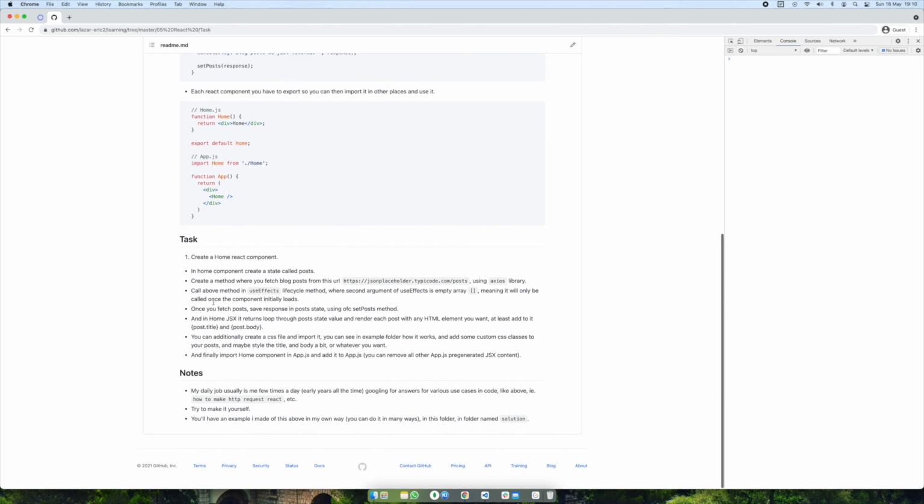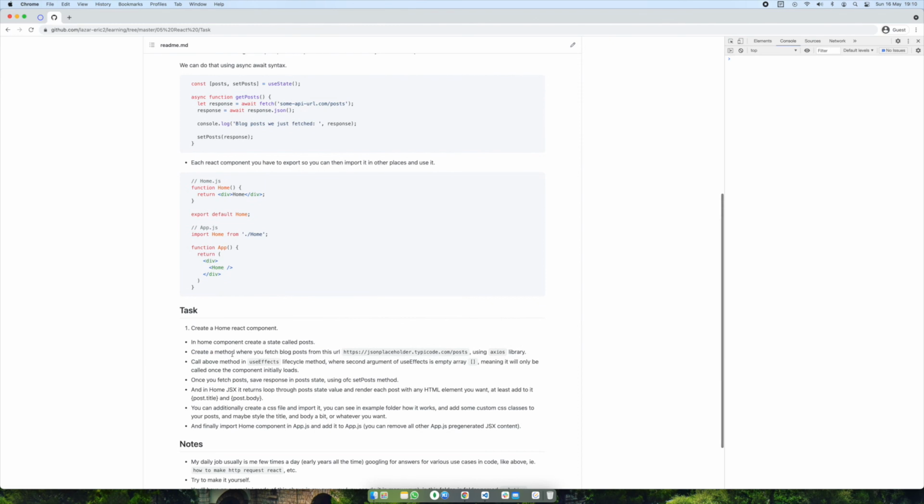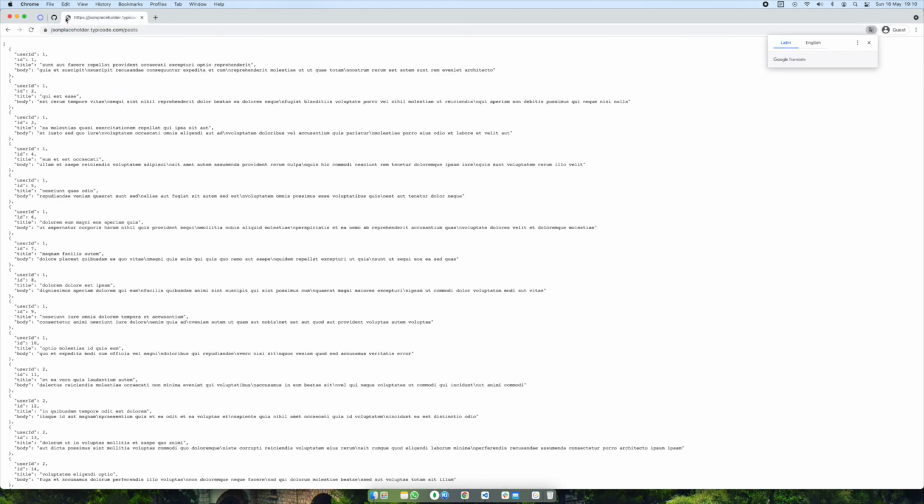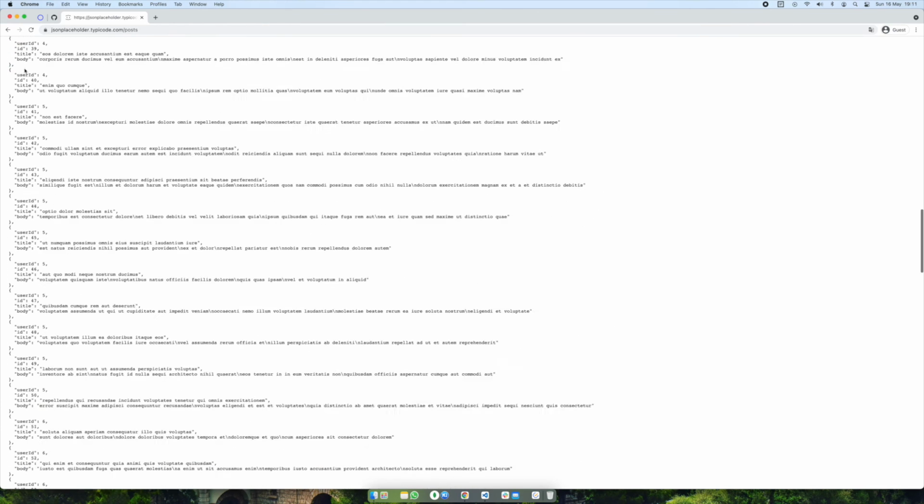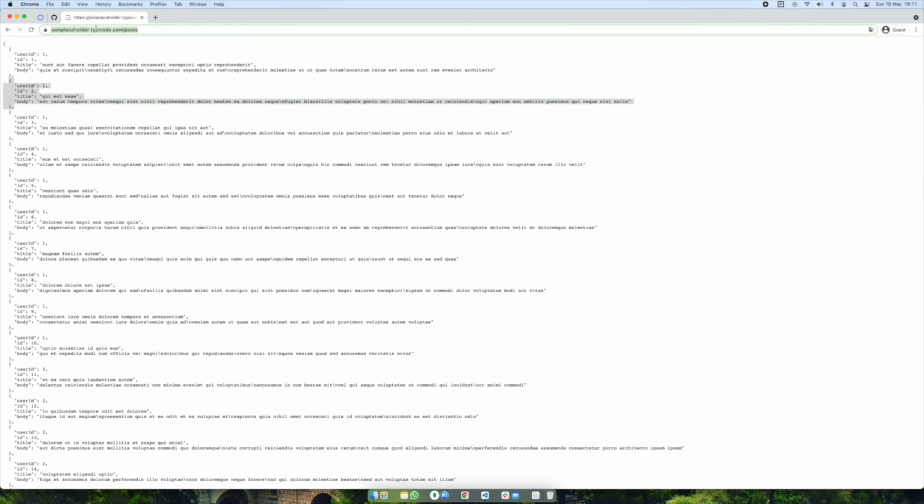Now, the task you have is to create a Home React component. In the Home component, create a state called posts, and create a method like above where you fetch blog posts from this exact URL. This is like a dummy server that returns some stuff. You can hit this and you will get all of this data. You'll get an array of objects, and each object has some properties, title, body. These represent individual blog posts. You'll get a list of blog posts as a response from this server once you send a GET HTTP request to this URL, right?